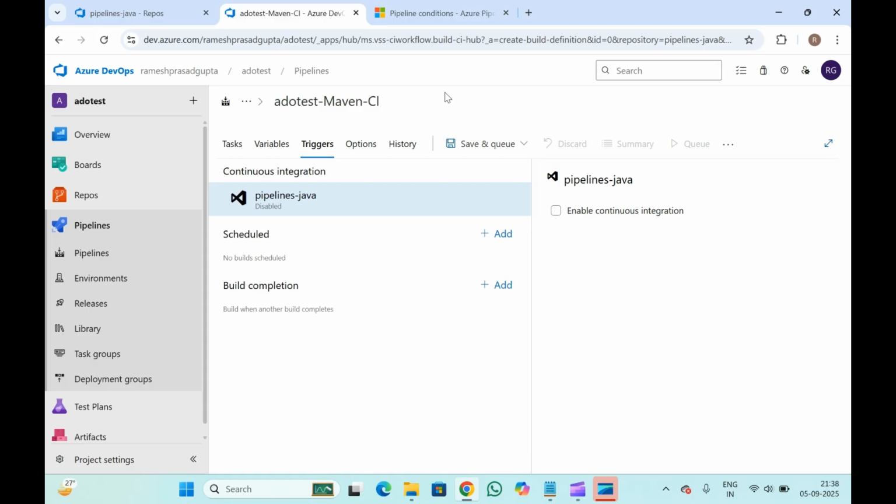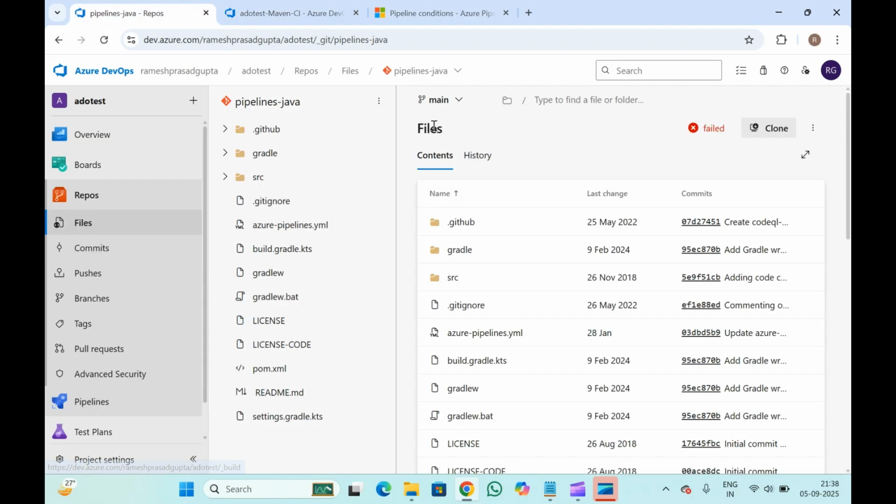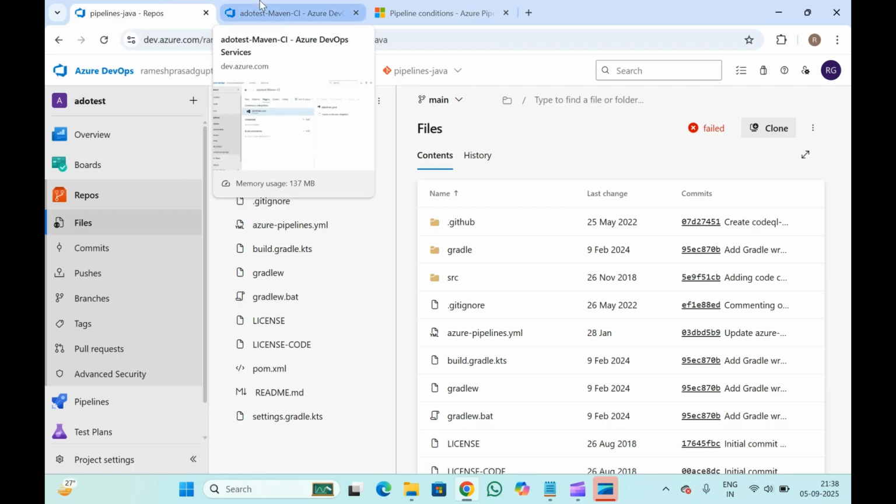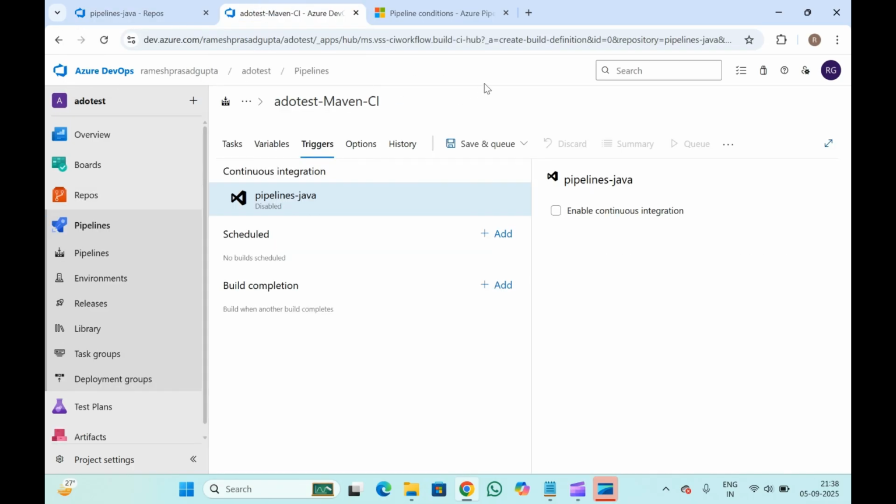You can add the triggers here now. Remember, I had told you that whenever a developer makes a commit inside this main branch, our pipeline should automatically trigger. So this is where we should be defining how our pipeline should be triggered, inside the triggers. Okay, so here we'll have to enable the continuous integration.